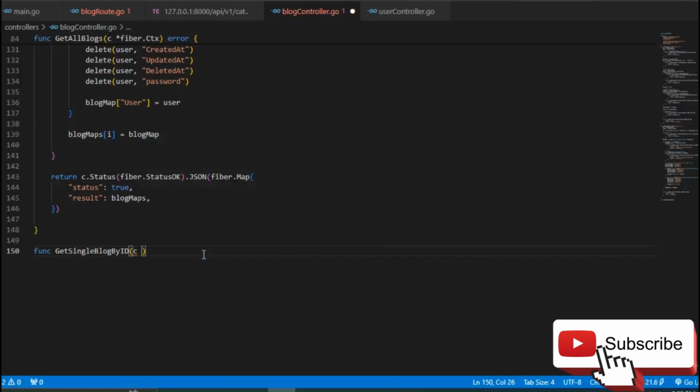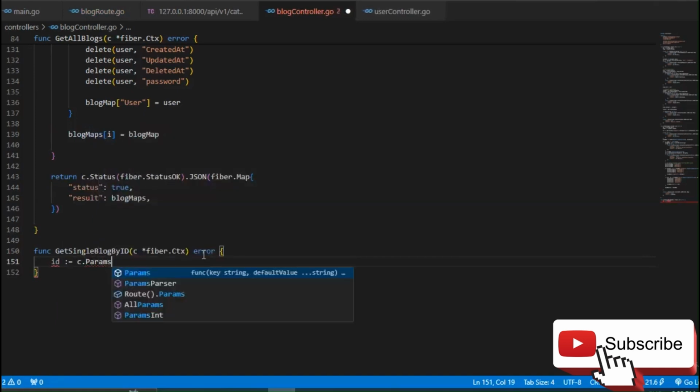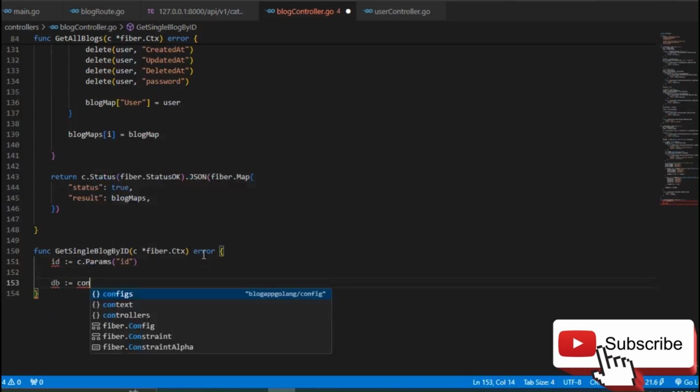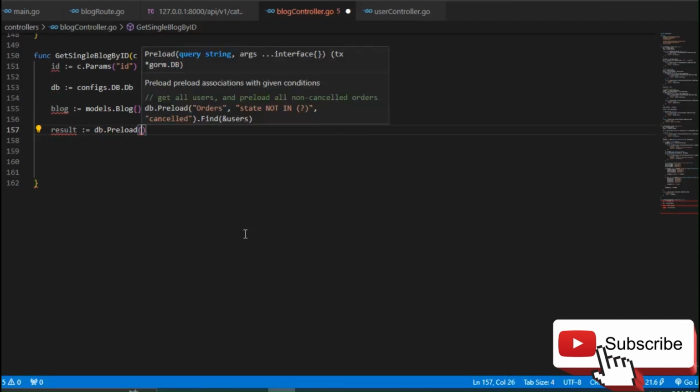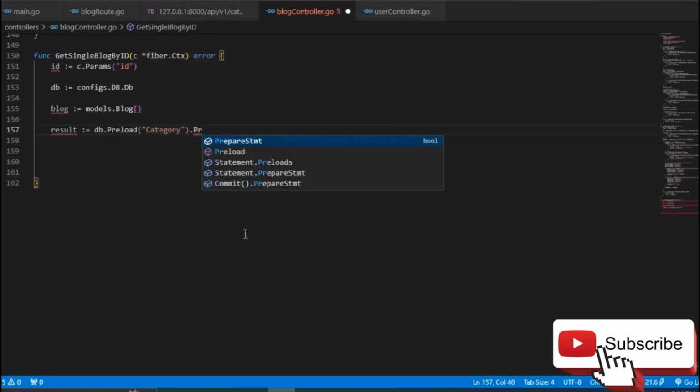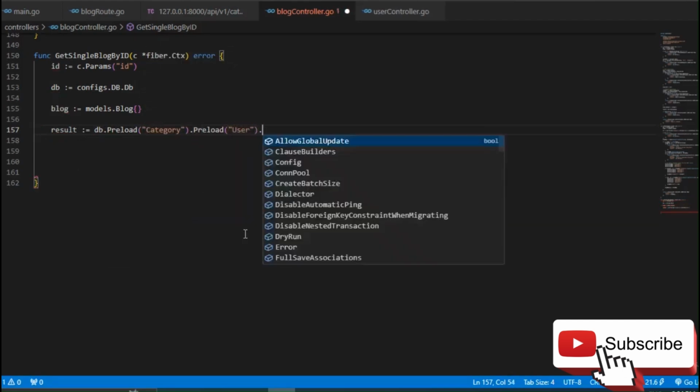The GetSingleBlogById function handles retrieving a single blog post by its ID, processing the data, and returning it in a clean format. Let's look at the function definition and how we extract the blog ID from the URL parameters using Fiber's params method. We query the database to retrieve the blog post by its ID using Gorm's first method. We also preload the associated category and user data. If the blog post is not found, we return a forbidden status with an appropriate message.